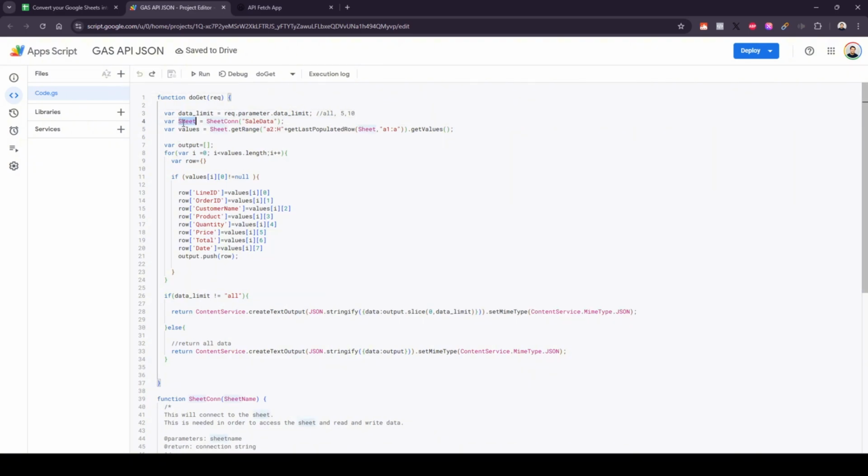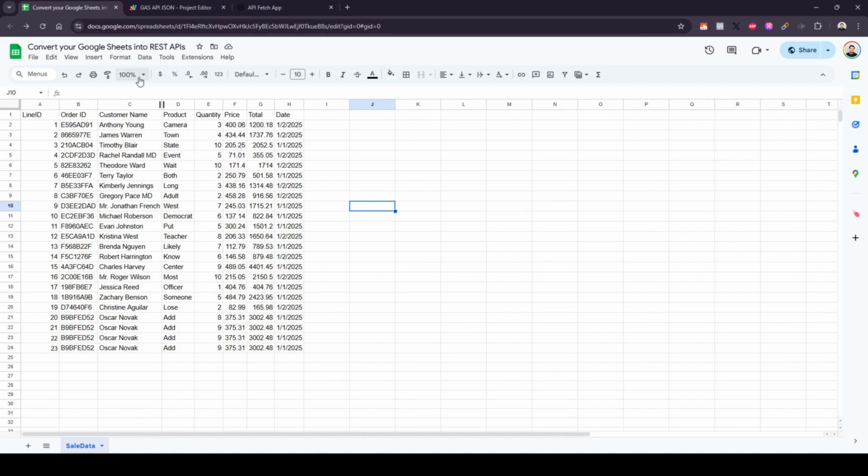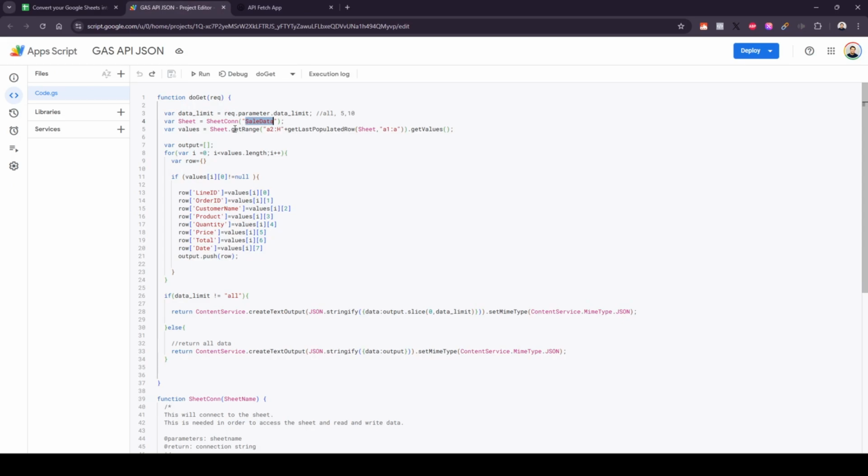Let's just undo this, and then we're going to go over here and set the variable to be sheet, which is going to connect to the current workbook. Within this workbook, Excel file, or rather Google file, this is the tab that has the data, which I just called sales data. And that's what I'm going to put in here. Then I'm going to call another function that's already part of Google Apps Script, called getRange, and I want to say from A2 to H, and whatever the last row is, get all the values.